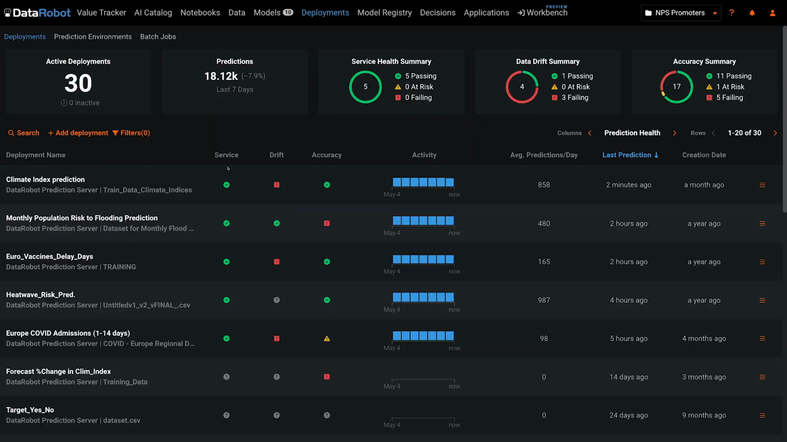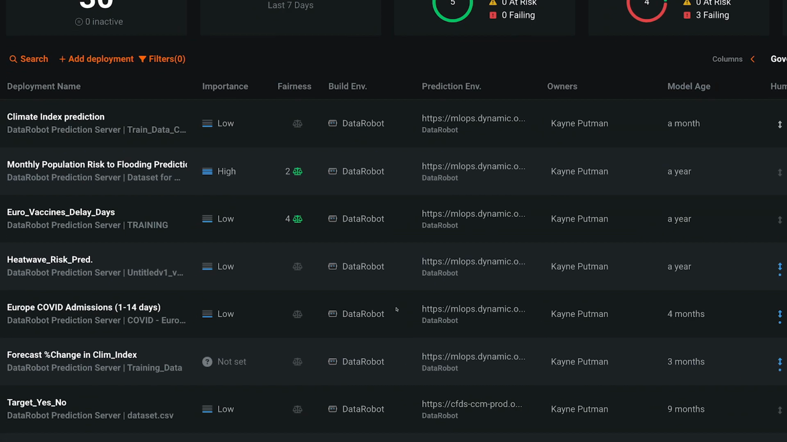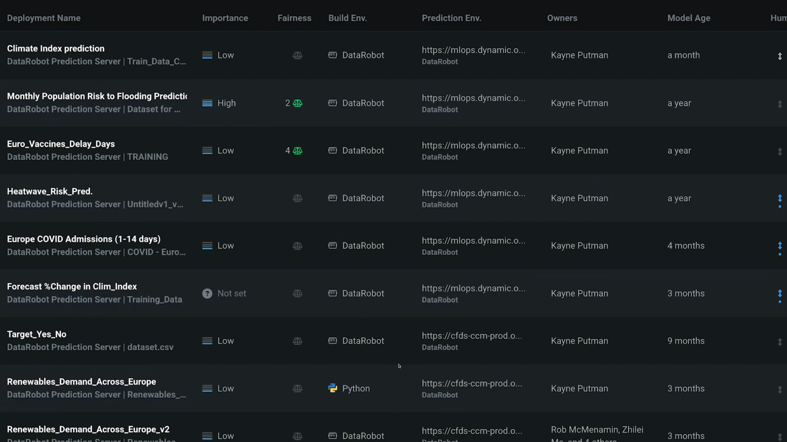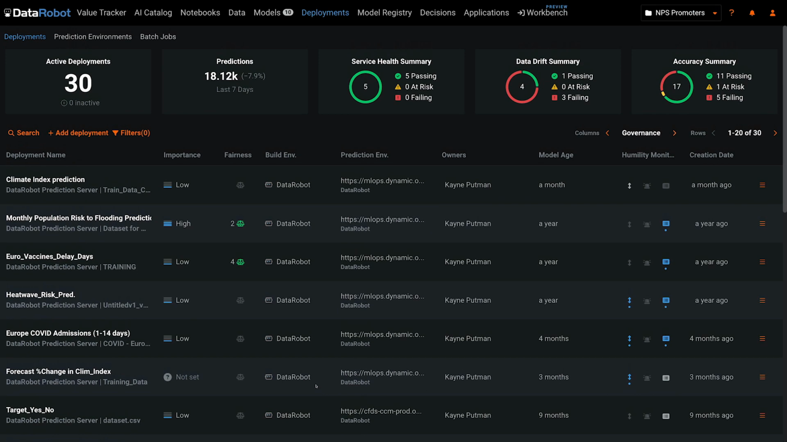This will be added to our deployment homepage, which offers us a single pane of glass for managing all of our models, no matter where they are built or deployed. For example, here I have a model originally built in Python. This means that our team can continue to leverage external modeling and experimentation tracking tools whilst benefiting from DataRobot's governance and DevOps best practices for model deployment.